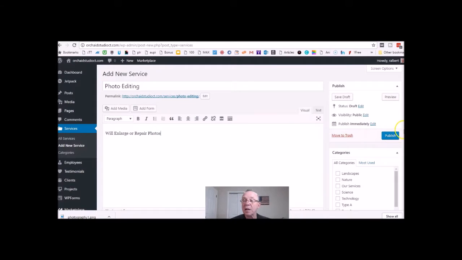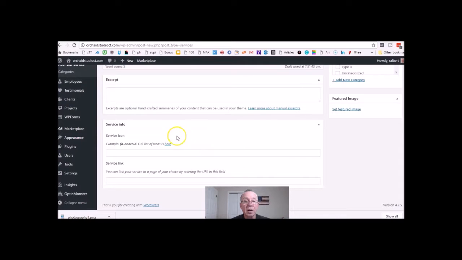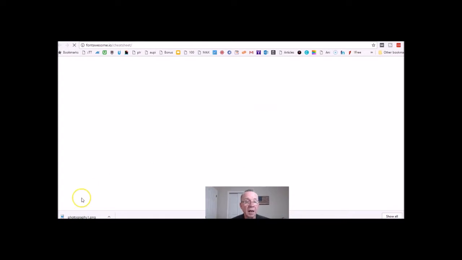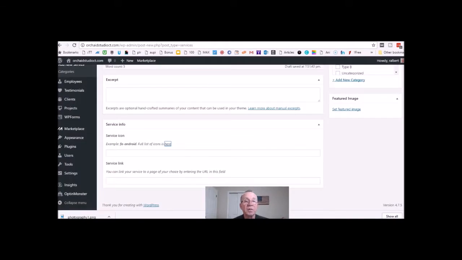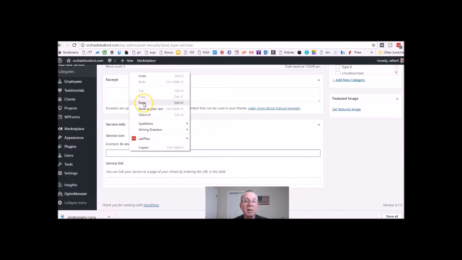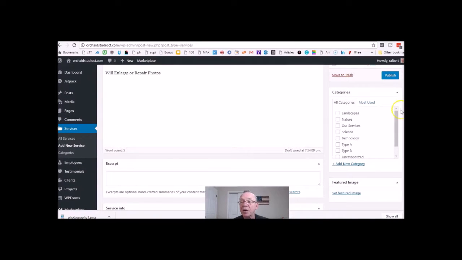Okay, then again you're going to go down here and you're going to get an icon, and I'm going to highlight this image, go back to the services section, paste in the code there, and again if I had a link for it to go to, I would click that. Make sure that our services is checked, and then publish.